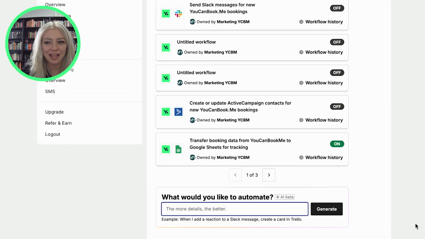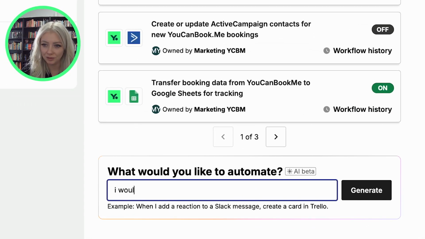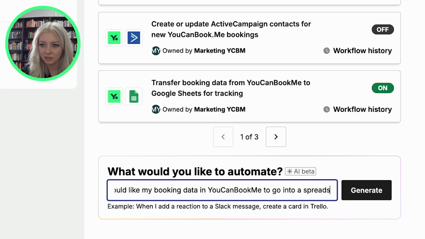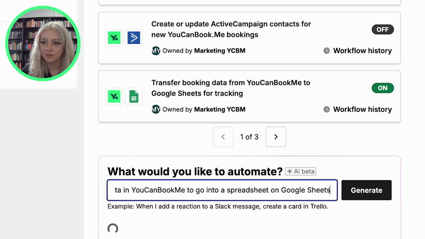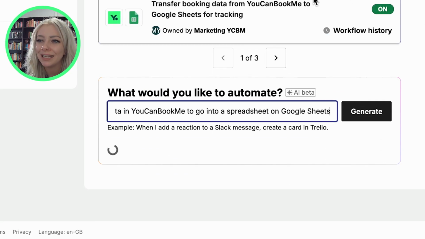So I'm going to tell the AI here that that's what I would like to do. I would like my booking data in YouCanBookMe to go into a spreadsheet on Google Sheets. Don't judge my typing. We're doing our best. Obviously, this is an option here, but we're going to do it from scratch because we're going to learn.